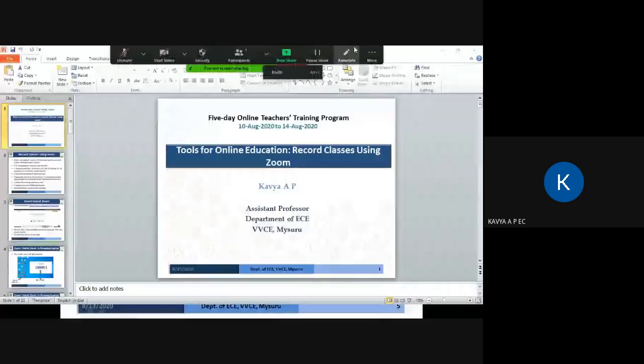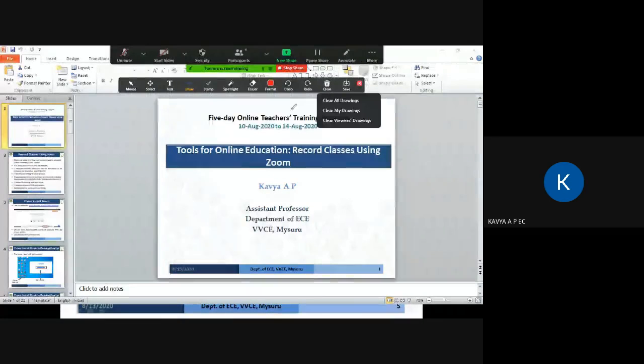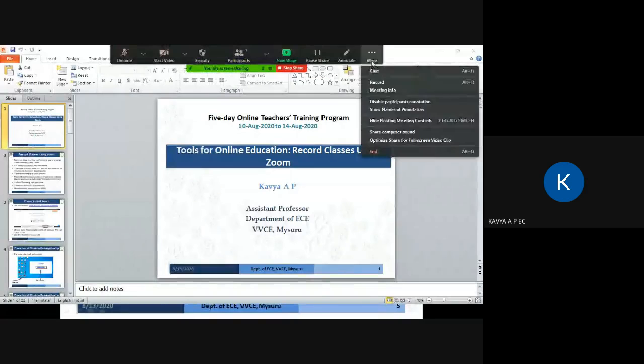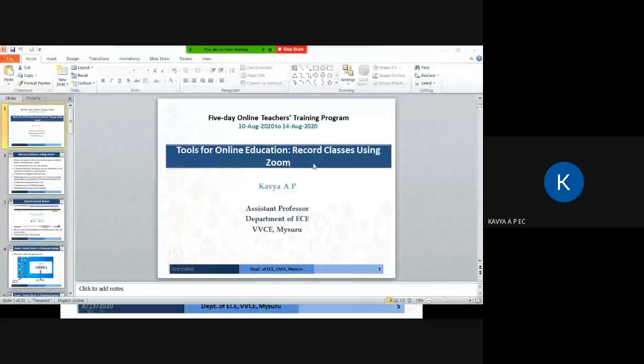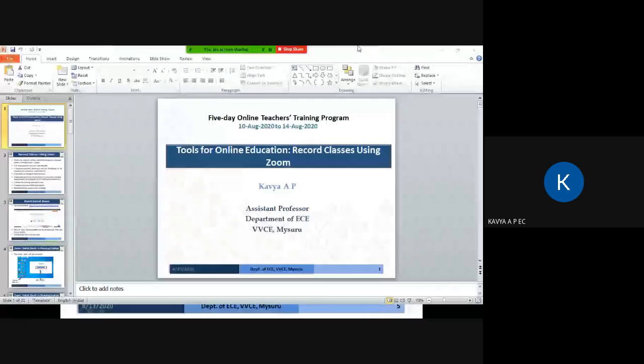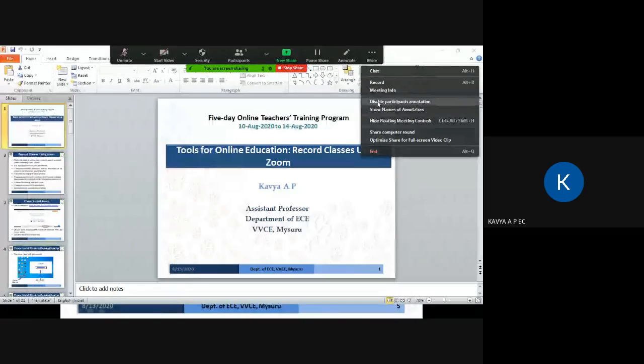You have this annotate option, you will be using this. Now, if you disable participants annotation, then others will not be able to annotate. Your students will not be able to annotate. But if you have not disabled it, if you allow participants to annotate, they'll be able to annotate. If you click on this again, it shows disable participants annotation. So now you have disabled it, so your students will not be able to annotate on your screen. If you allow them, they'll be able to do.